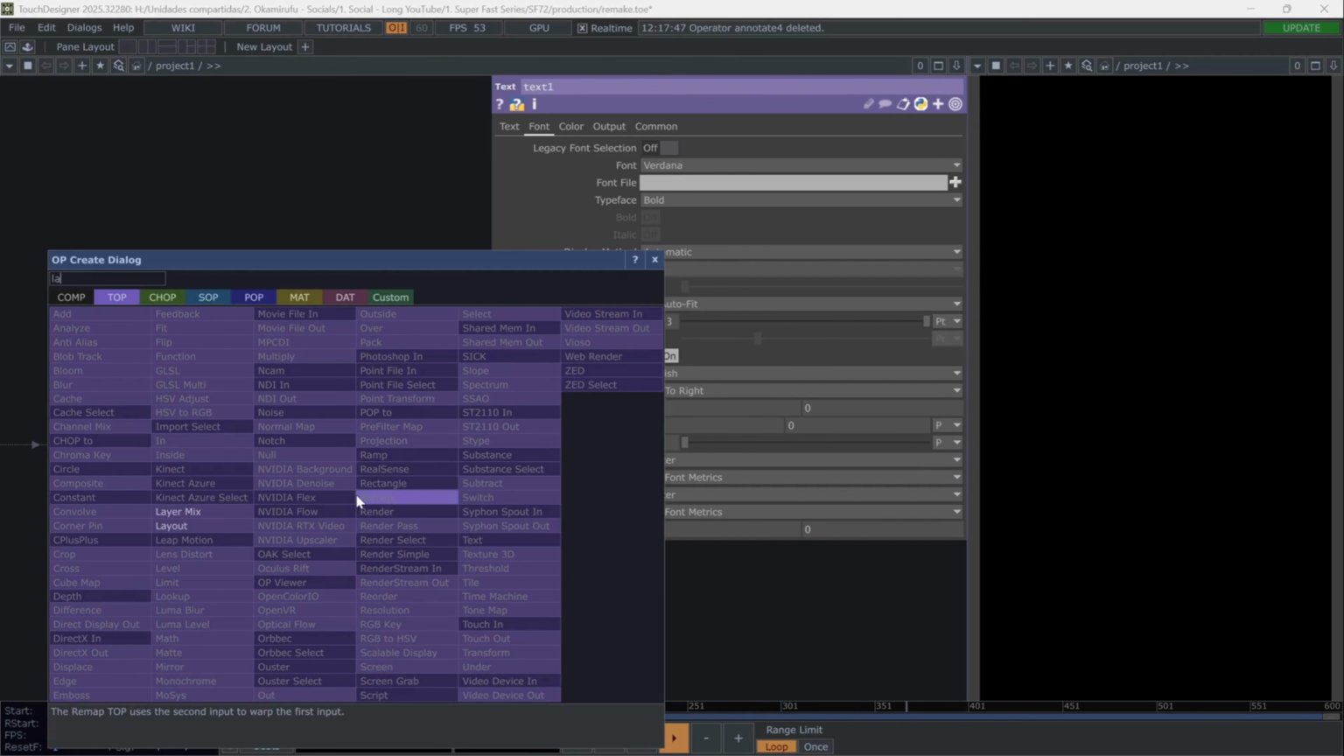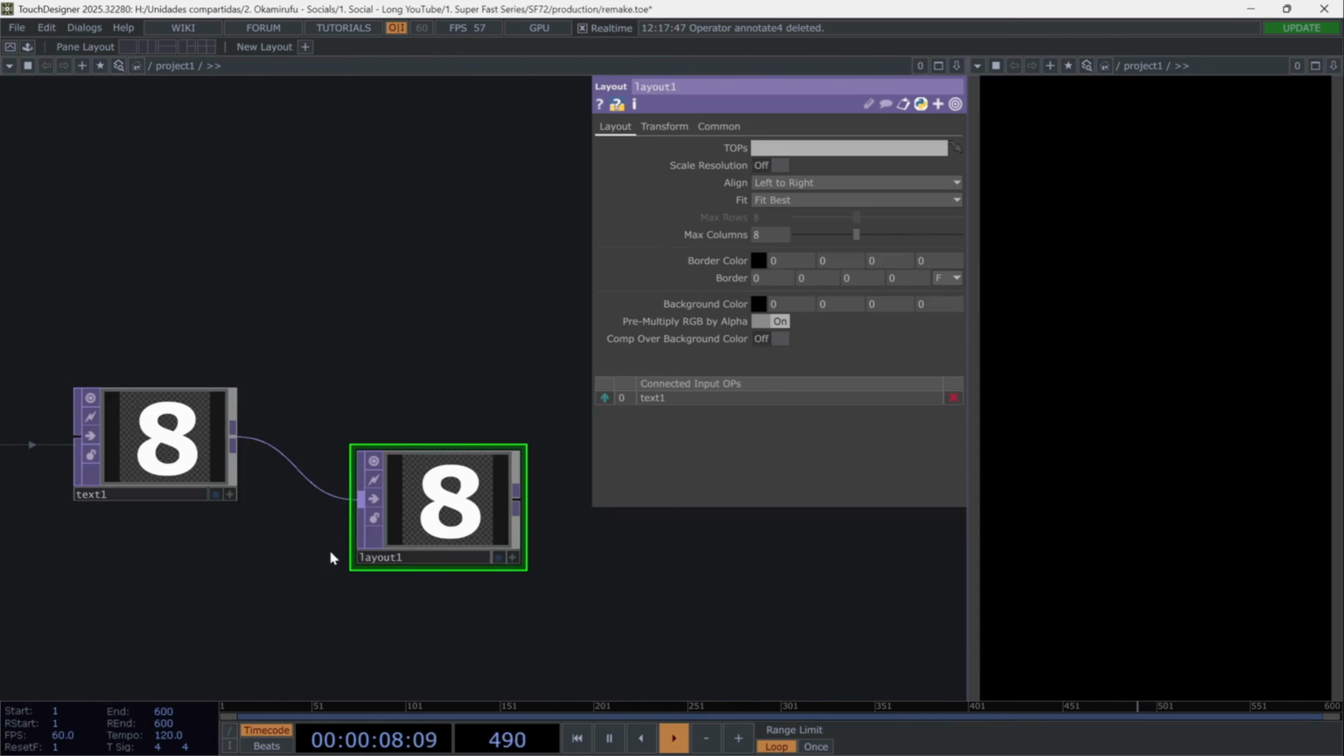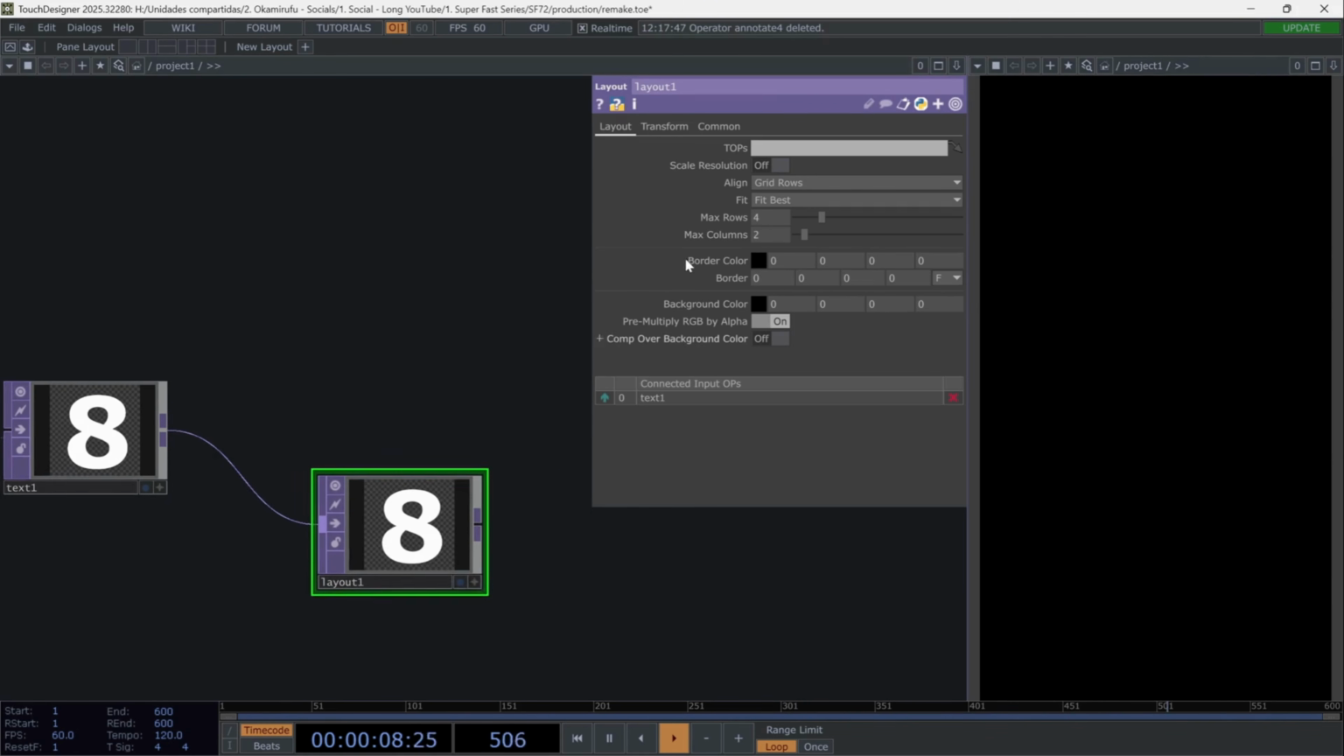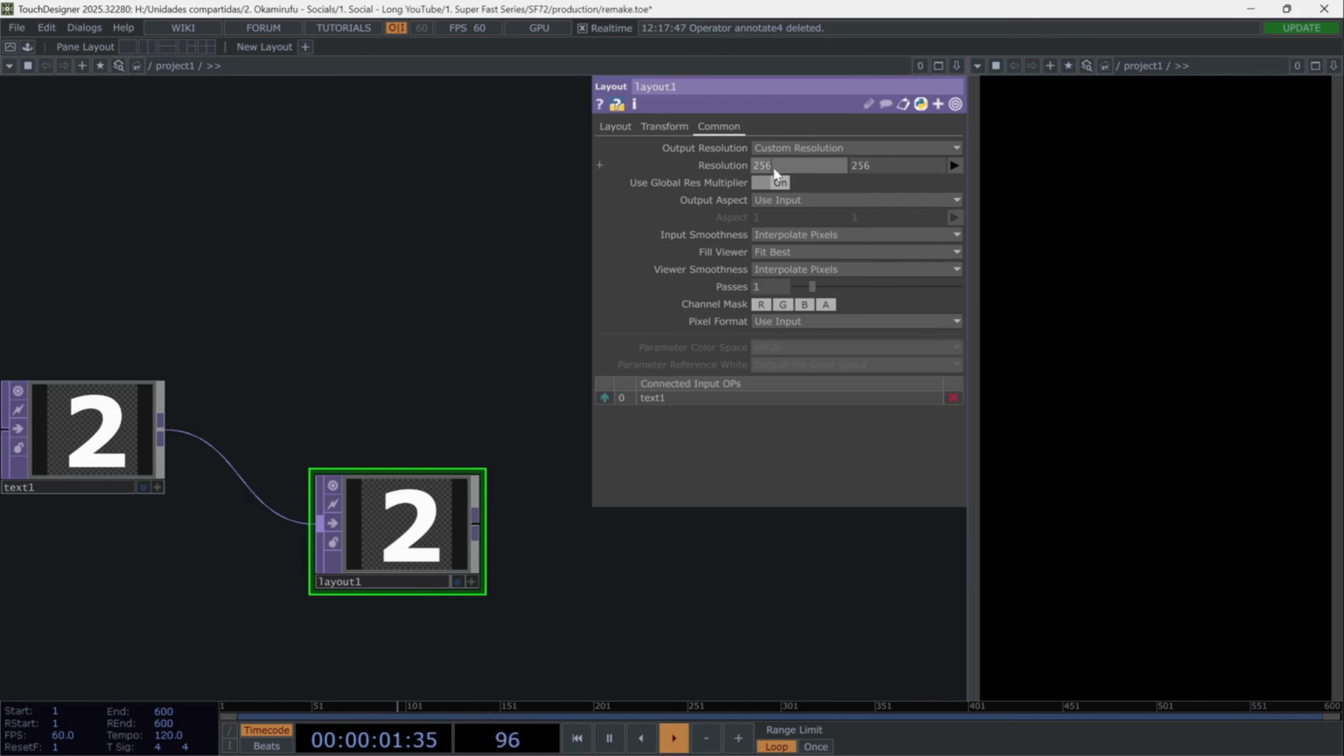Now connect this to a layout top. In the layout, set the align to grid rows, max rows to 4, and max columns to 2. Set the output resolution to 720 by 1280. And change the output aspect to resolution.